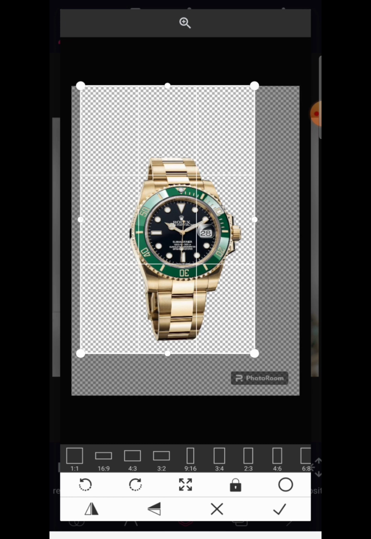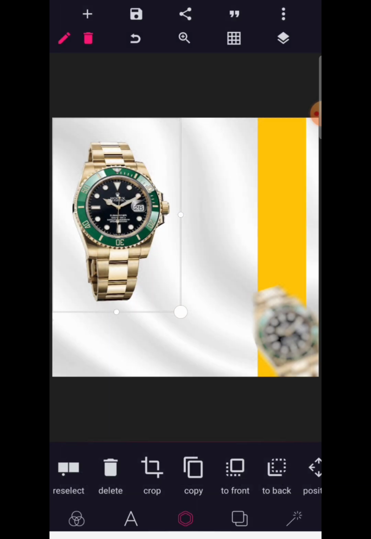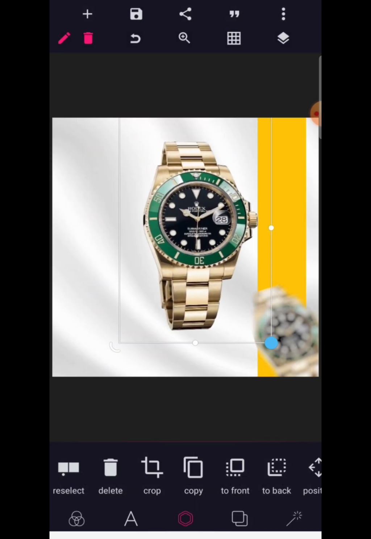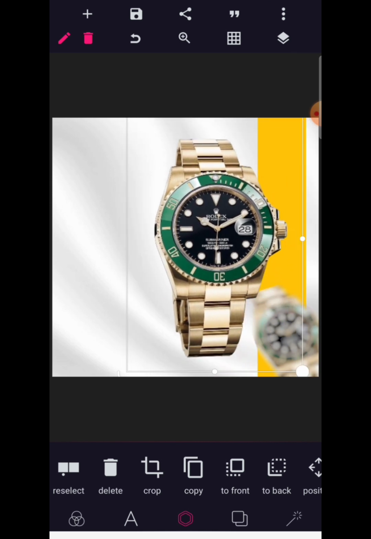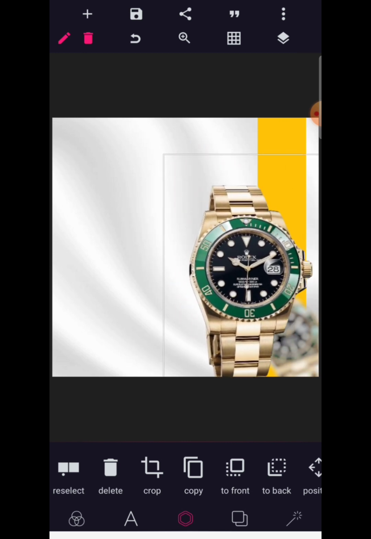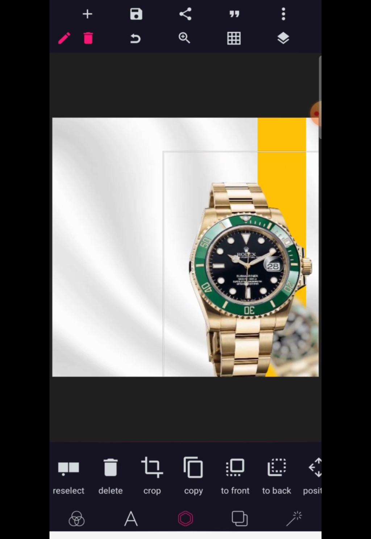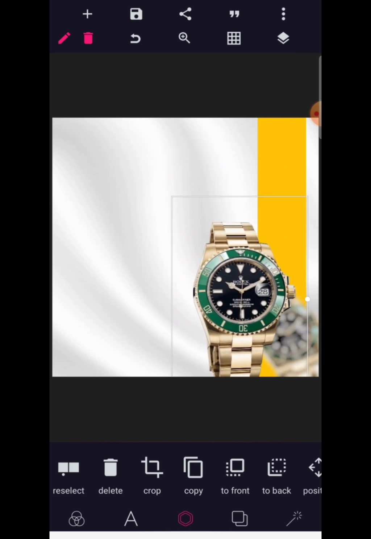Now what we're going to do is to go and import another one. So this is the normal one without the blur effect, and as you can see, it's a Rolex watch. So what are we going to do now? We're going to increase it in size, and place it. Let's increase it in size and position it also right here. Okay, let's reduce this a bit.